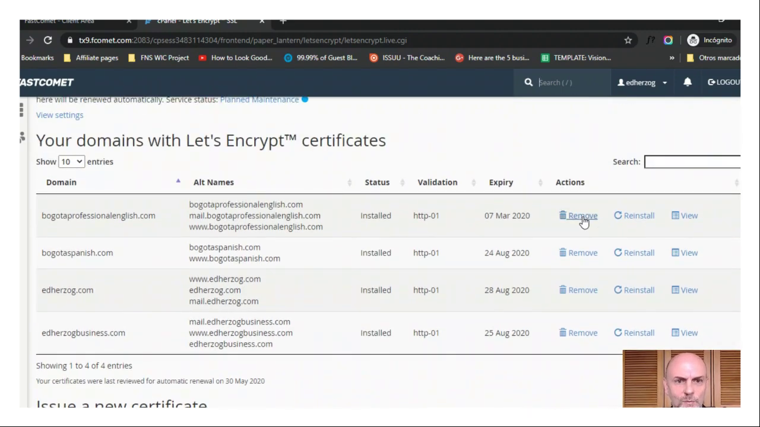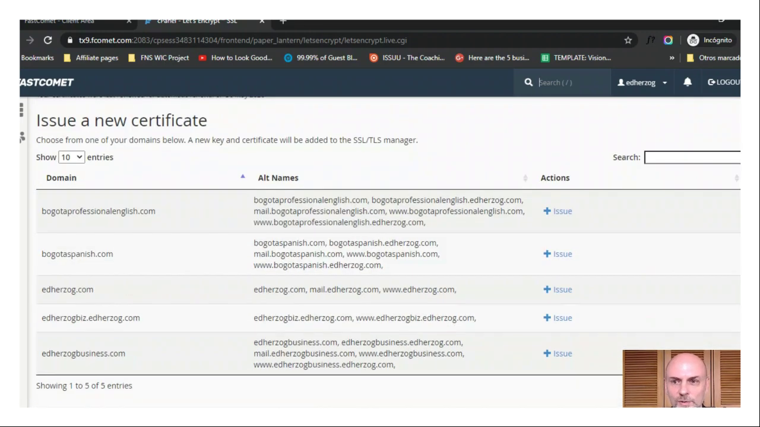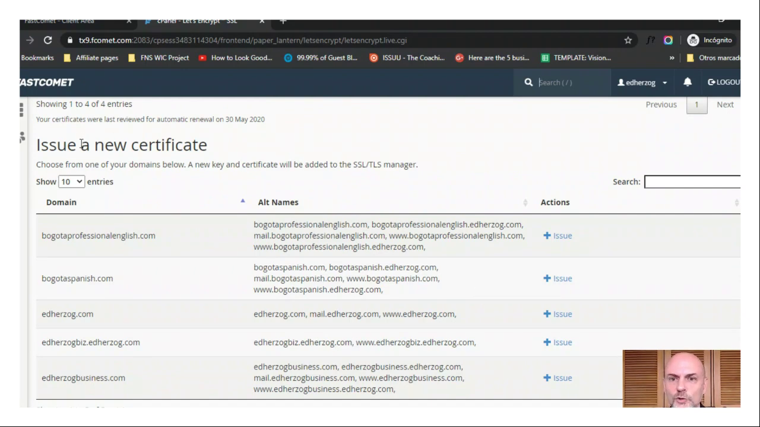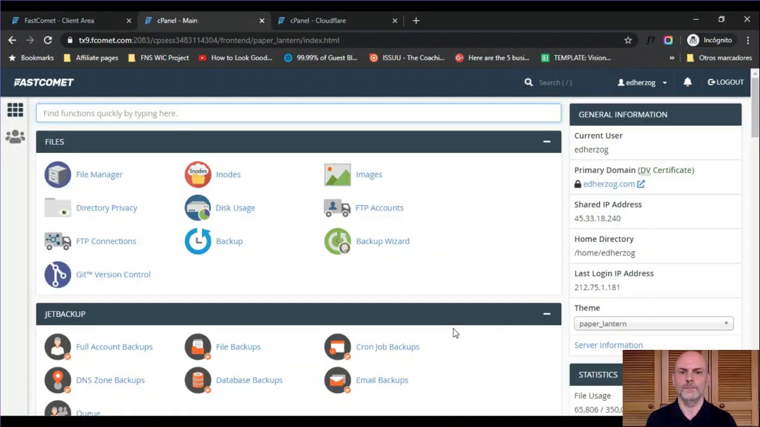Now here, if you want to remove them, this gives you the option to reinstall it if, for some reason, you need to do that. And then if you need to issue a new certificate, again, I already got mine issued for all my different websites, but if I had a website here that didn't have one, I could do it here via this. Again, if you run into any issues with the SSL certificates, just contact FastComet customer support. They're amazing. They'll get you taken care of in no time at all. But again, if you want to do it yourself, you do have some options here within this Let's Encrypt SSL thing right here. Now let's take a look at the CloudFlare and FastComet integration.